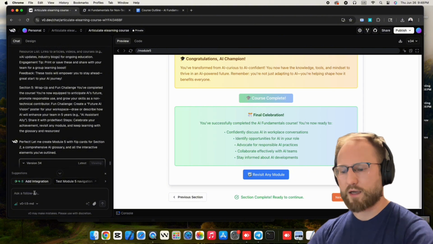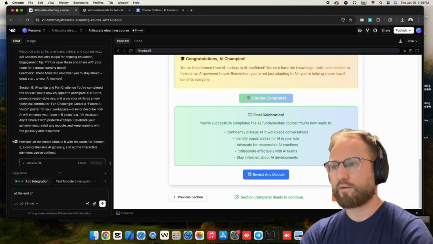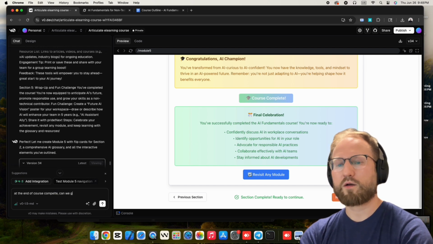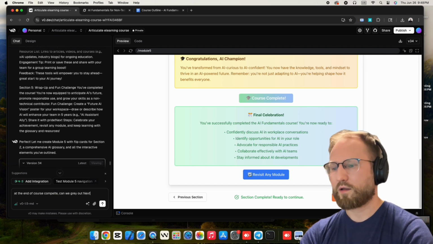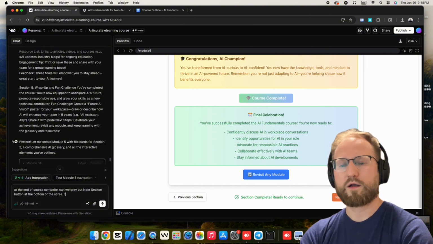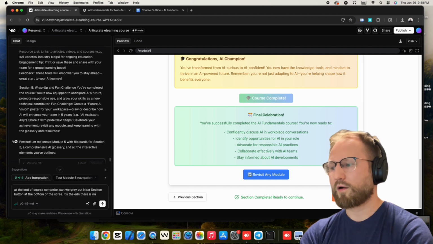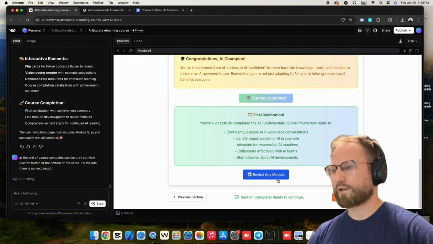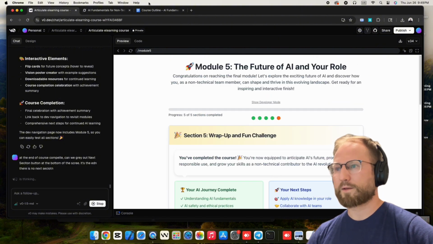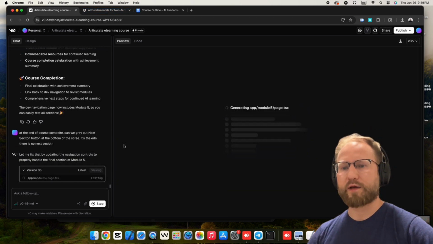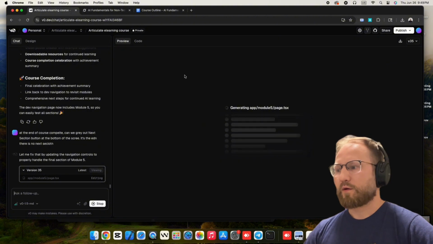What we need to do is, at the end of a course complete, can we gray out the next section button at the bottom of the screen? It's the end. There is no next section. So it should fix this. That's pretty easy. Revisiting your module. So I think what we'll do is ask it to update navigation. Okay. So this is pretty much it.